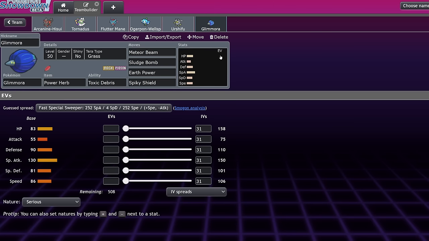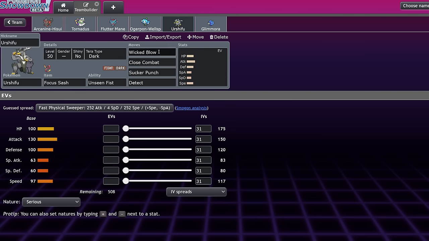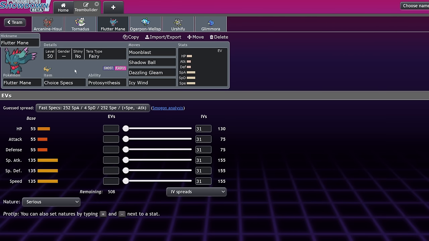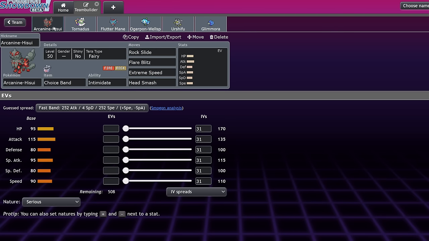You get rid of a Pokemon, at that point you're able to click your Wicked Blows and get a one-shot, or click your Choice Specs Terra Fairy Moonblast and get a one-shot, or click Rock Slide and chip things in range of the poison. That's basically the other way that Glimmora is able to play in this current format.